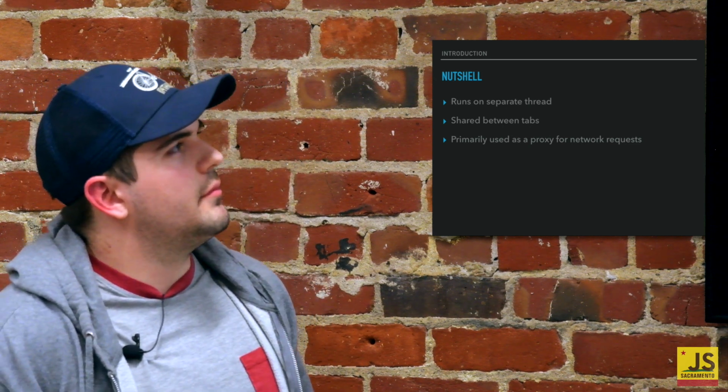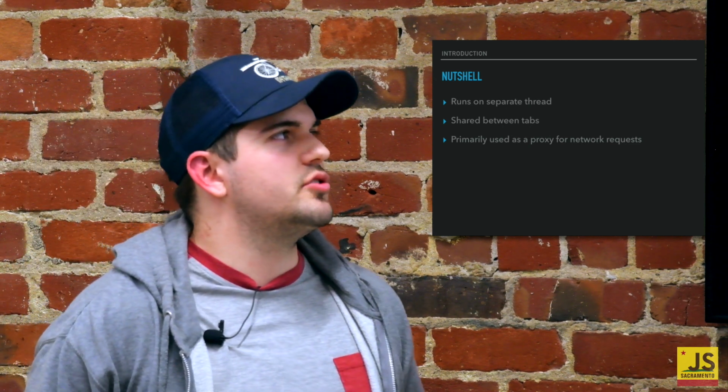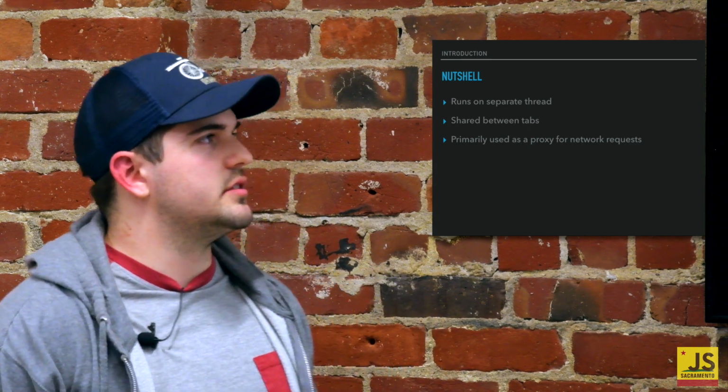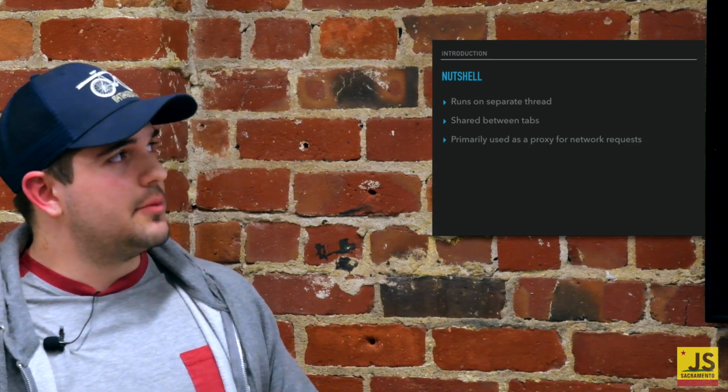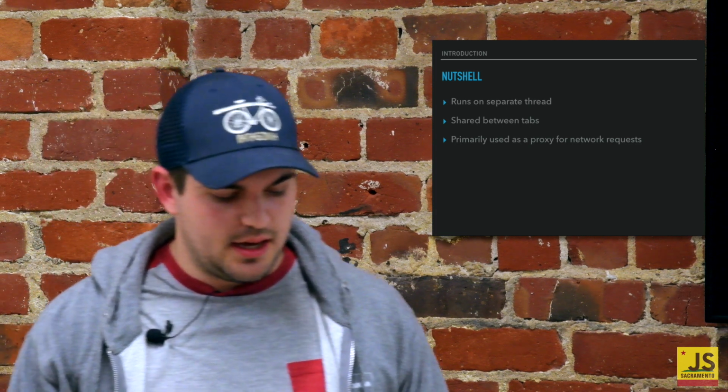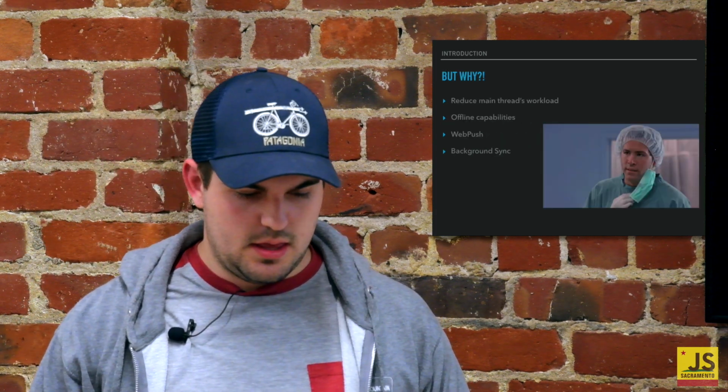Thirdly, right now it's primarily used as a proxy for network requests, which is something new, at least for me in JavaScript, dealing with RESTful API calls and stuff like that. It's kind of a middleman in between, which is really cool, and we'll get into that.